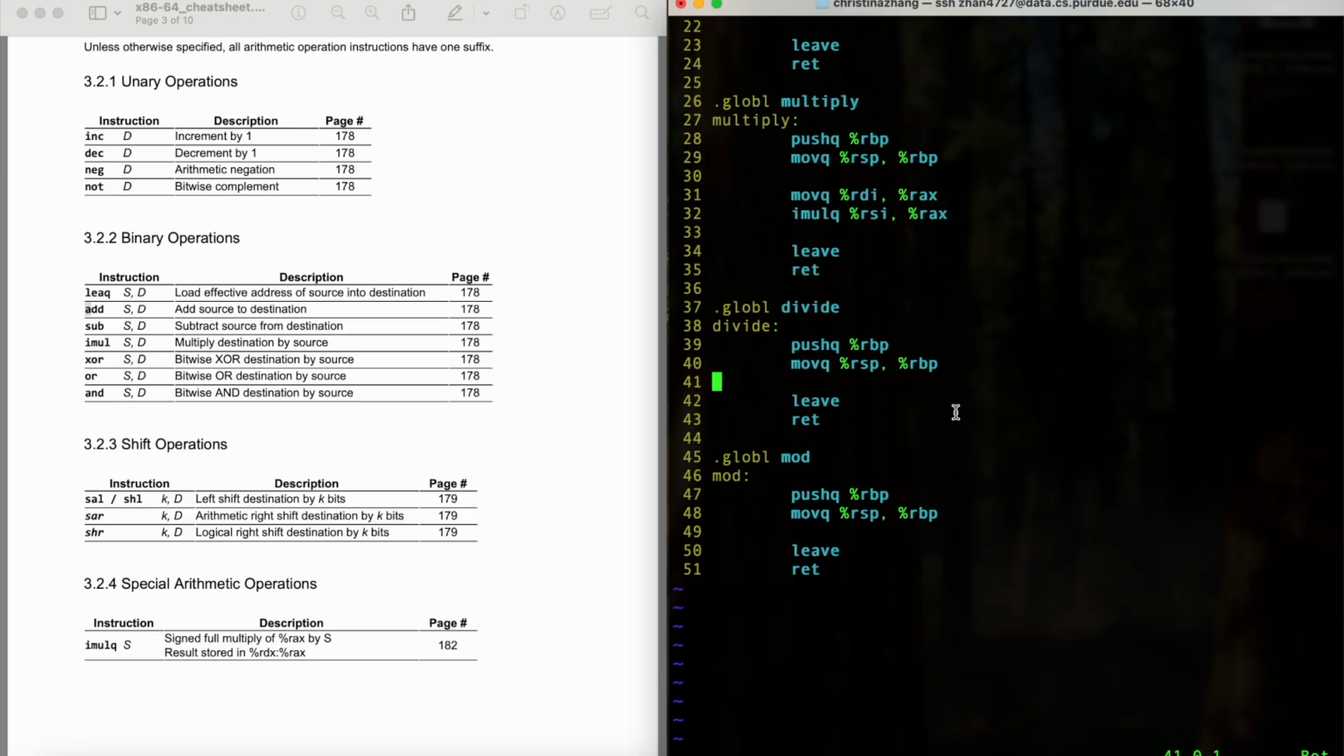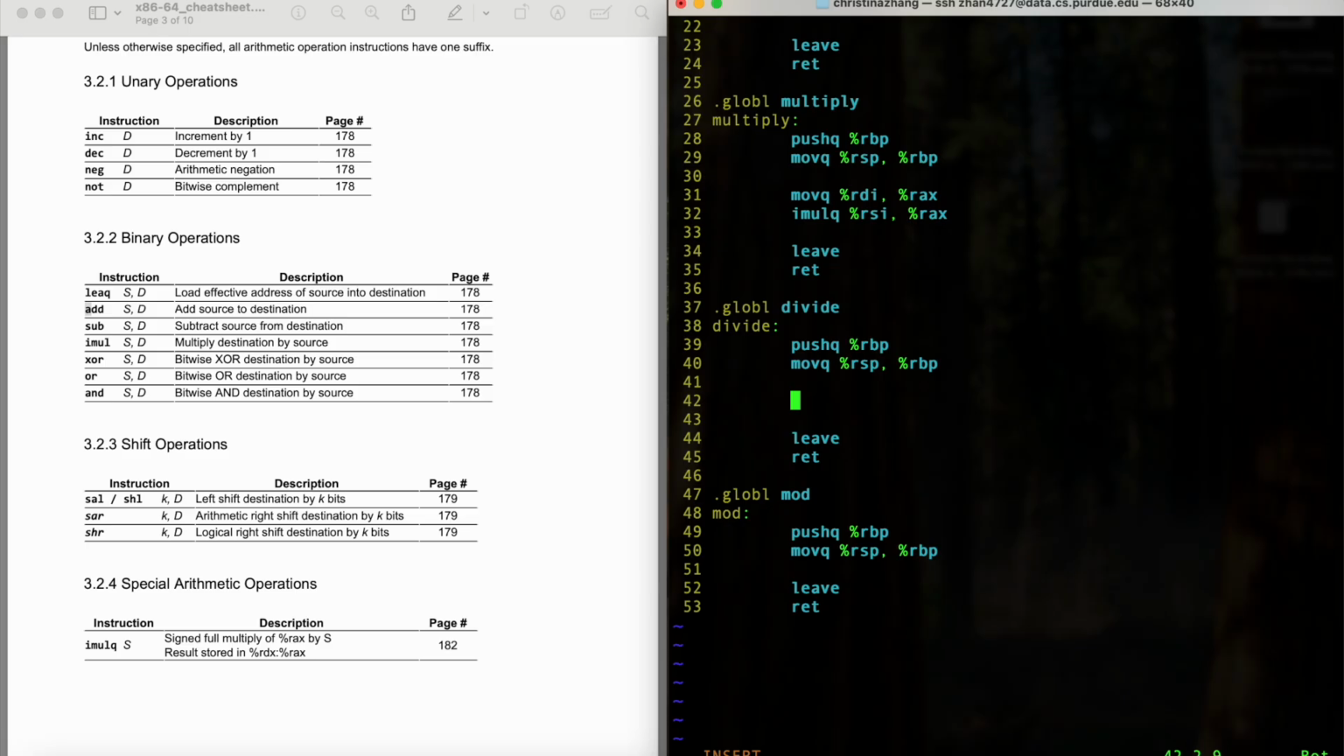And then for division, it's a little bit trickier. It's not exactly the same as previously, where we have 2 registers. So for division, since we want to compute x divided by y, x is the first argument, we need to make sure that we move the first argument into RAX. We need to make sure we do this.